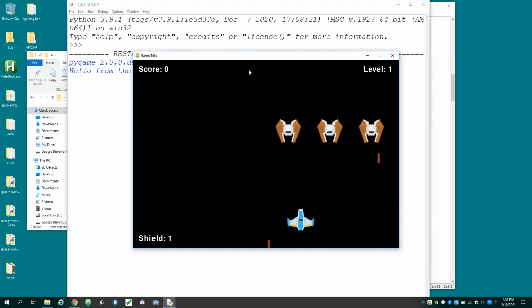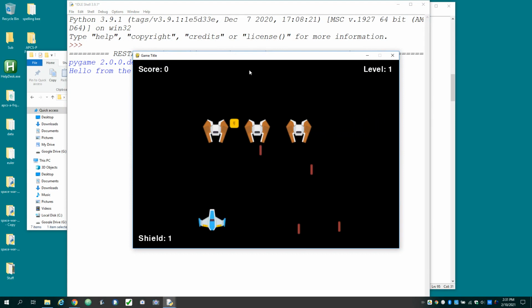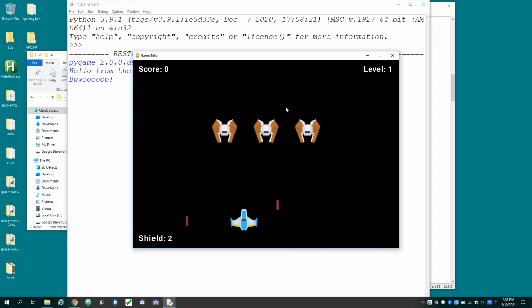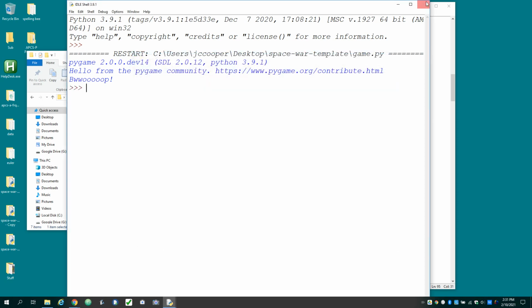Got to get hit to know if it's going to work, and let's hope I can catch it before I get shot again. And my shield went back up to 3. Right, so looks pretty good.